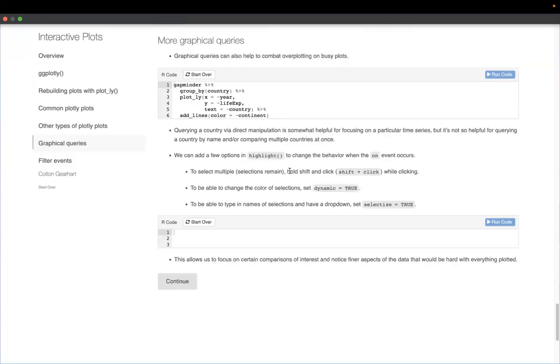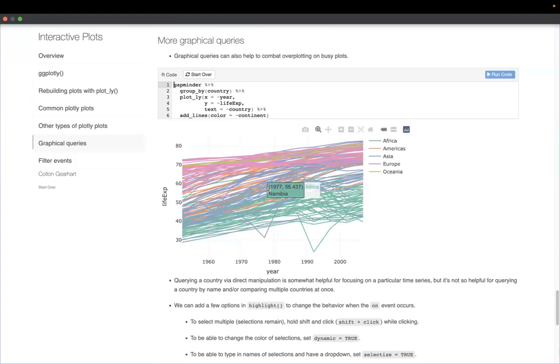This idea can also help with graphical queries and combating overplotting. So one plot that we've seen before is our line plot. So there's a lot going on here. It's kind of hard to focus on one country at a time. So this idea of brushing can come in handy.